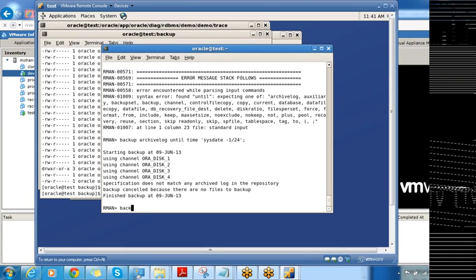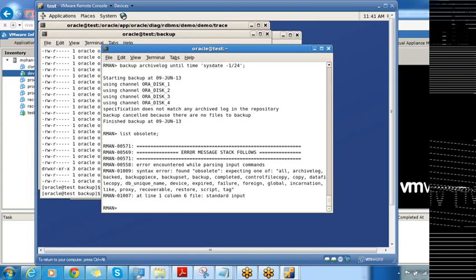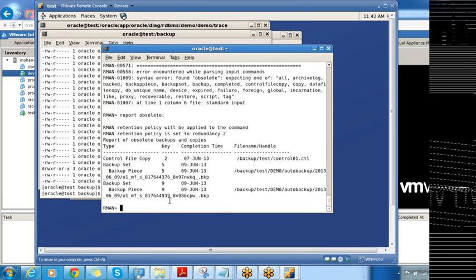So to do that, we'll use report obsolete. Report obsolete will show you the obsolete files. Okay, if you see here, report obsolete showed you can remove the control file and snapshot control file. You can just remove these two files.